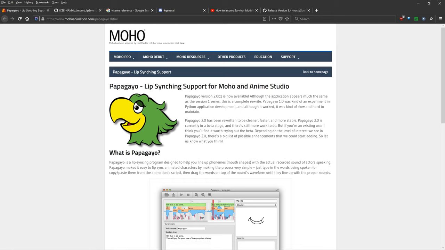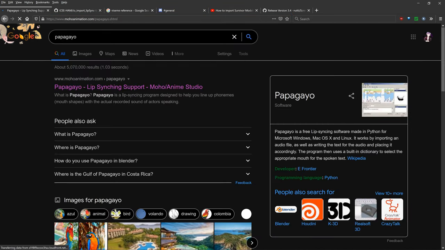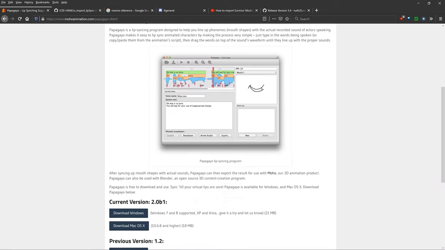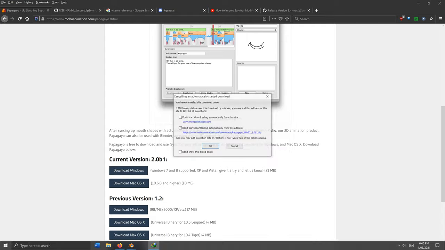Now let's get on to the software prerequisites for this method. The first thing you need to do is type Papagayo into Google. Then you click on the first link, and from there just scroll down and click on download for Windows or Mac OS, depending upon your system. So I would download Windows.